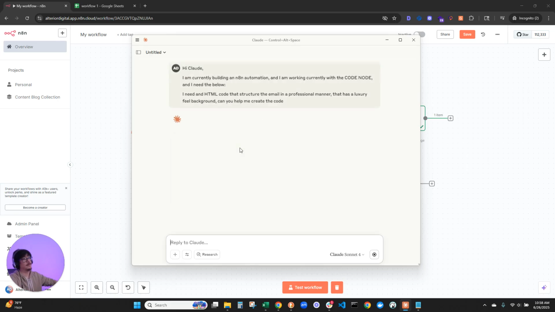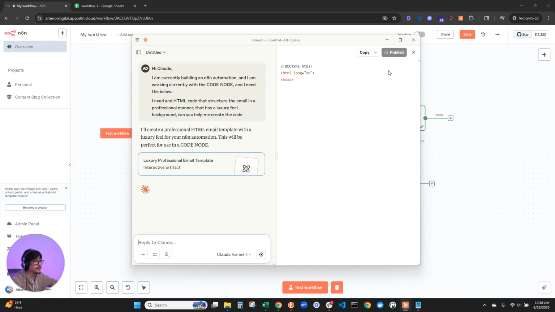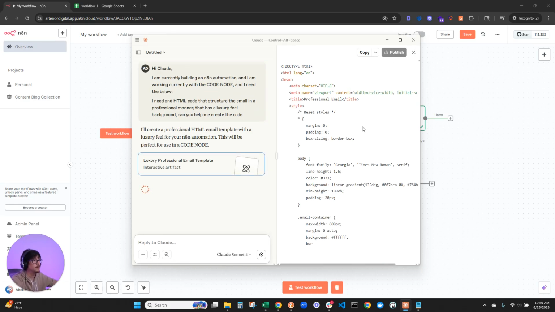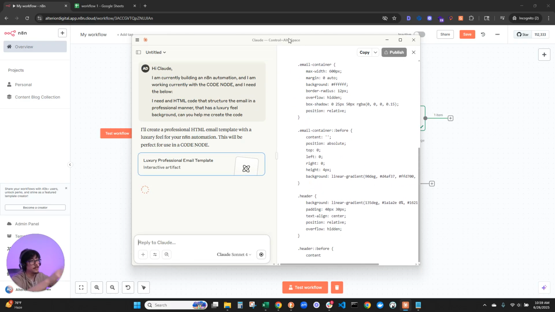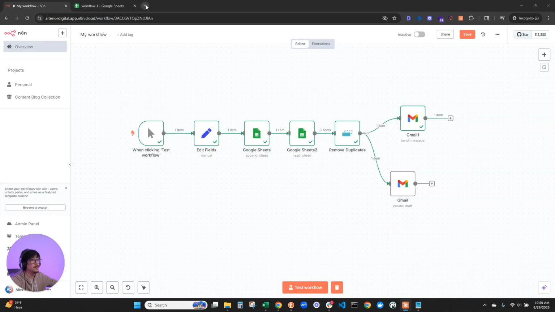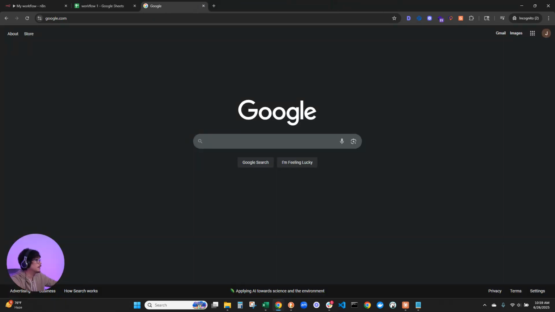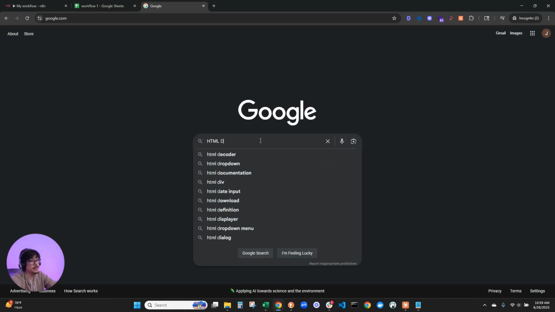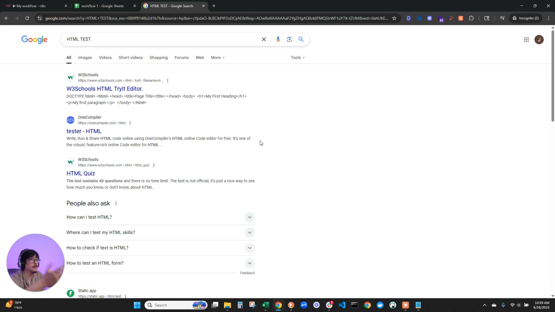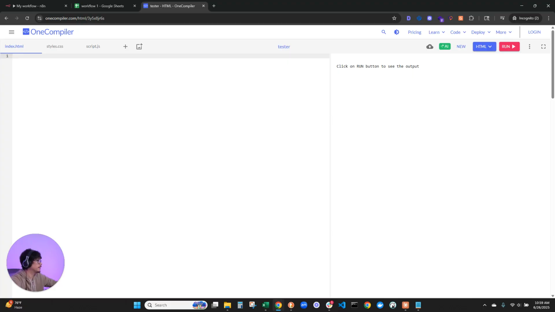So Claude's gonna do what Claude does, and cool, it's gonna create the artifact. There's the HTML, perfect. I'm gonna let it do its thing. While we wait, we're going to go into Google, okay? And we are going to test this. So I'm going to put HTML test. I actually can test this in N8N as well, but we're going to do it here. Actually, I didn't even need to do that.